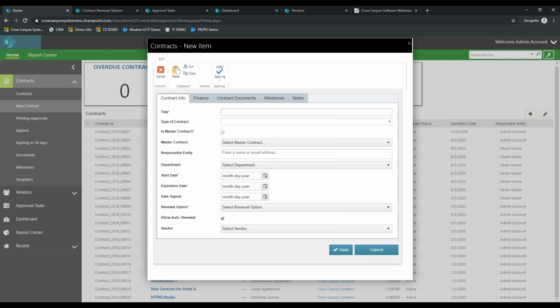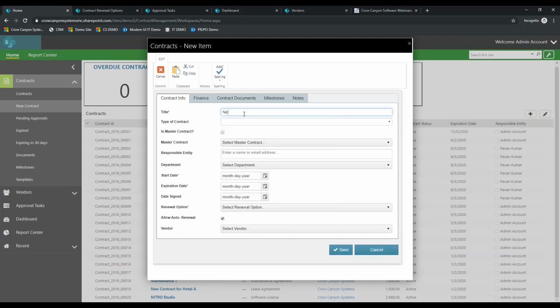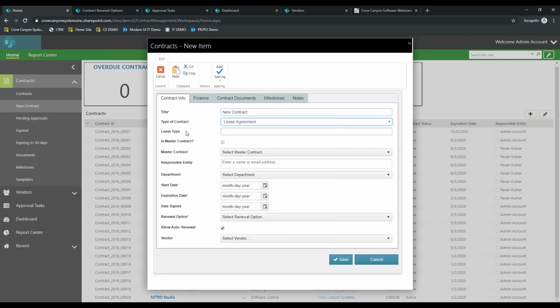But we give you an idea of the type of information that you can capture here, right? The title of the contract, the type of contract. Let's just say, oh, new contract, right? Something really generic. And then also a little bit of like what we can do from a form flexibility standpoint. So let's say it's a lease agreement. Well, a new column is going to pop up and say, okay, what type of lease is it, right?